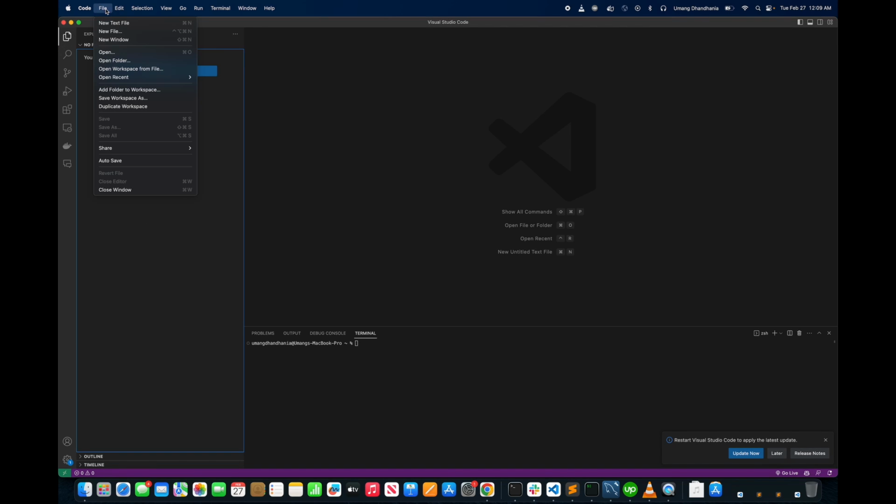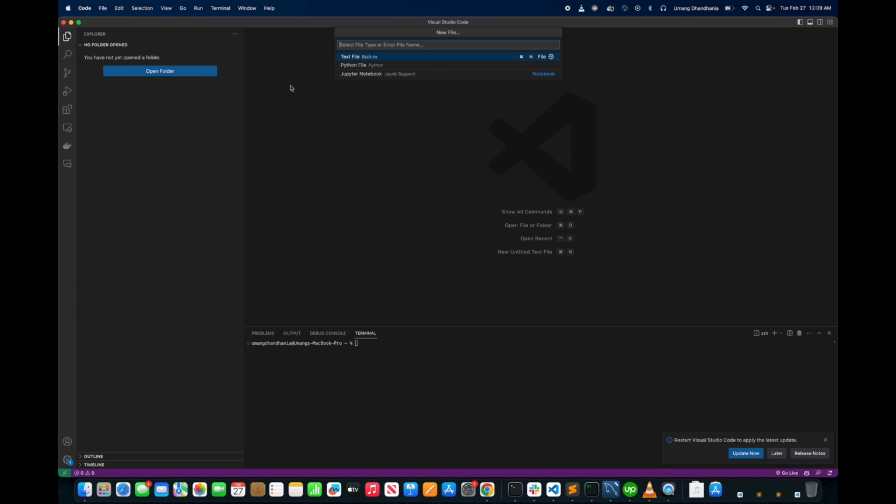Now, let's create a new Python file. Go to the top menu, click File, then New File, and save it with a .py extension.